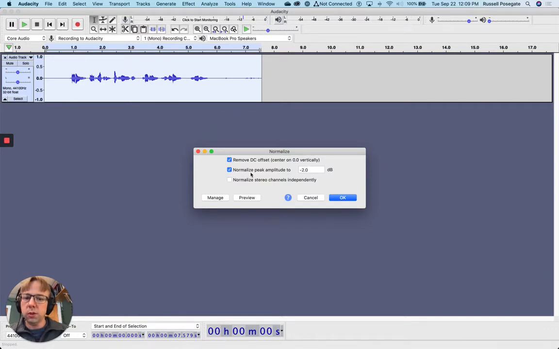So basically you can normalize it. I think the preset here will be 1 decibel, but I'm going to use 2 just to keep it a little bit quieter. Let's listen to it.